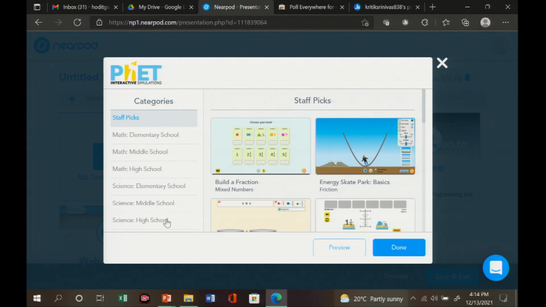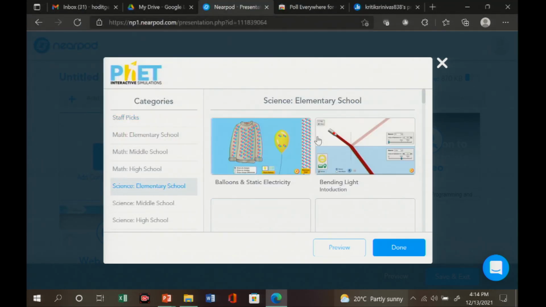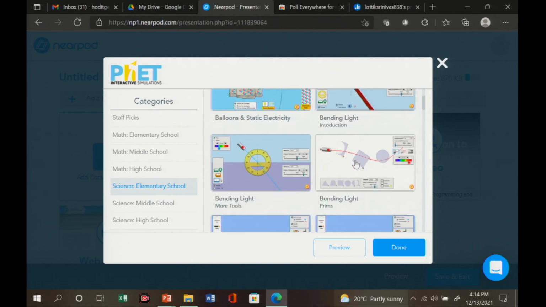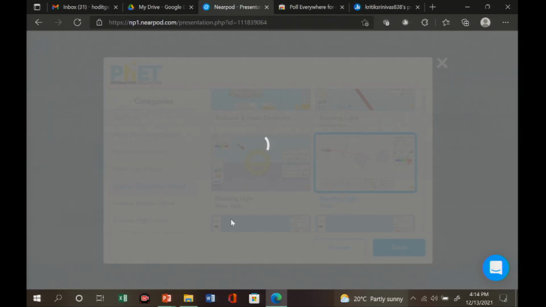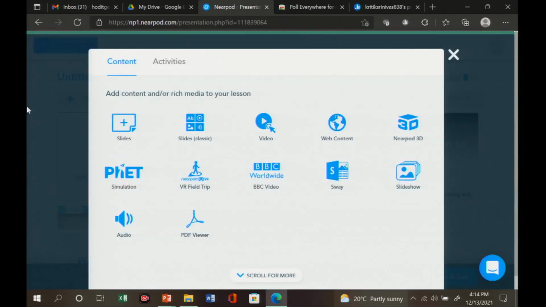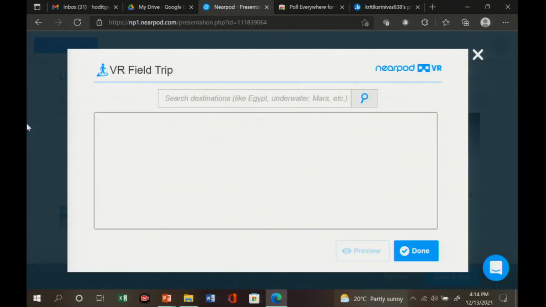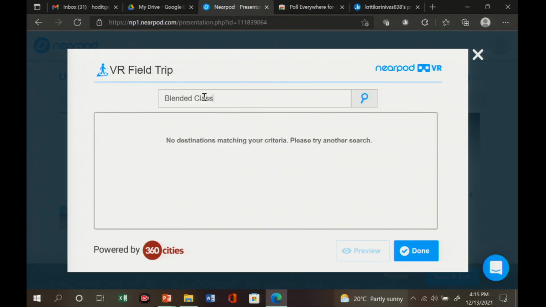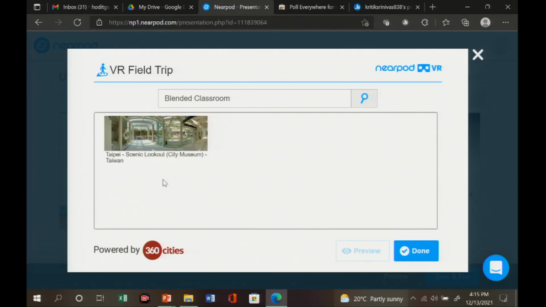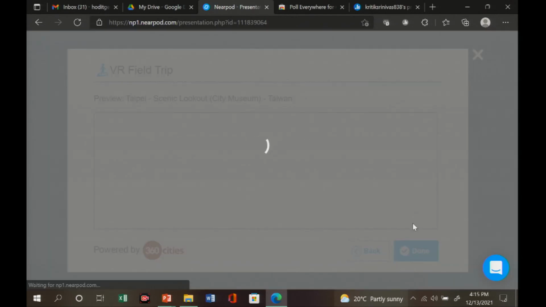So, you can add, but here you may not find all. For example, you can have your own simulator. For example, I want to show something on light bending simulation. You can create a simulation or you can add an existing simulation. I can add a VR field trip. So, for example, I will say blended classroom. Yeah, I want to just show a scenic look of the city museum Taiwan in between.